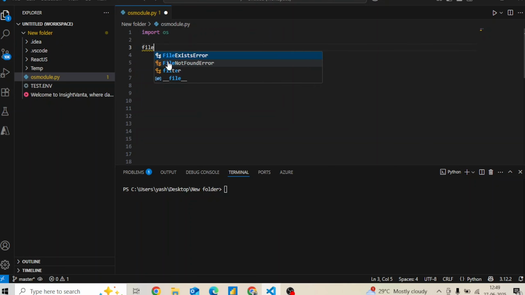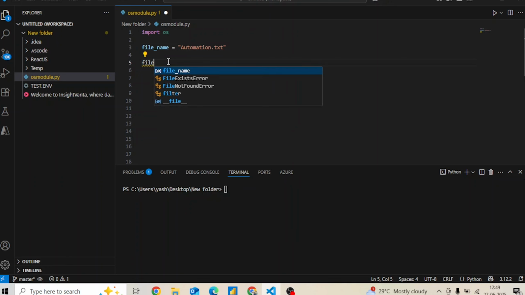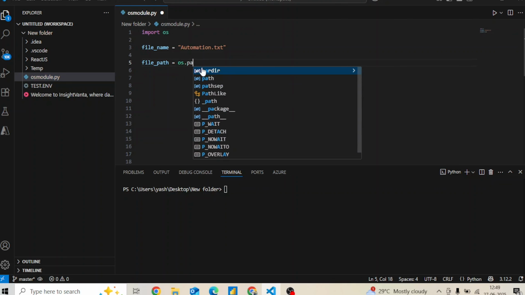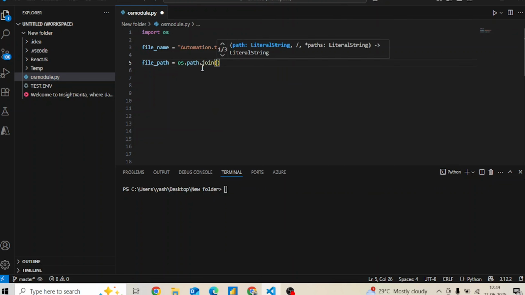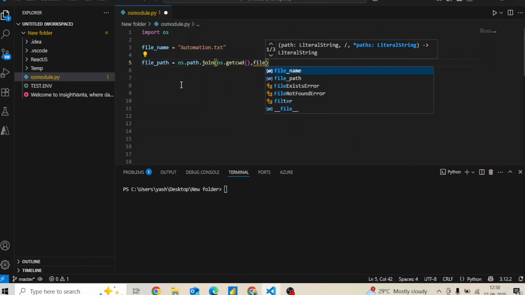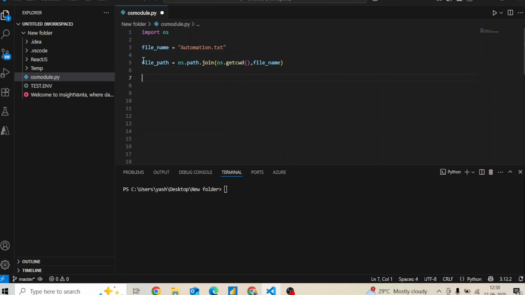We will give the file name, let's store it in a variable, let's say automation.txt. And the file path, what will it be? The file path will be os.path.join, and inside this we will give the current directory and the file name. For the current directory we will type os.getcwd, comma, and for the file name we will just pass in the file name. So this is the file path.